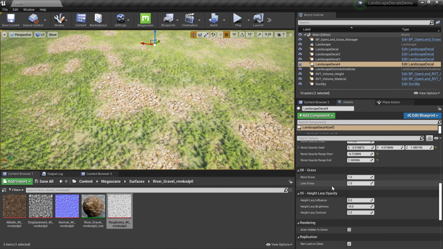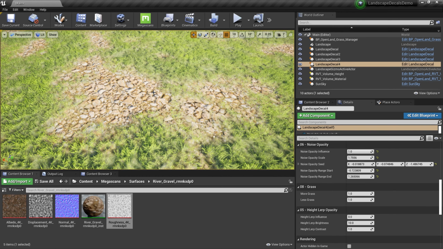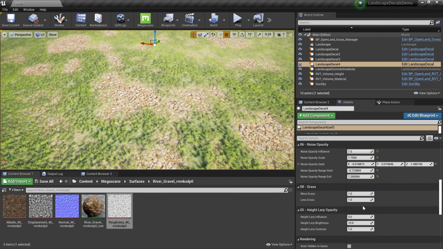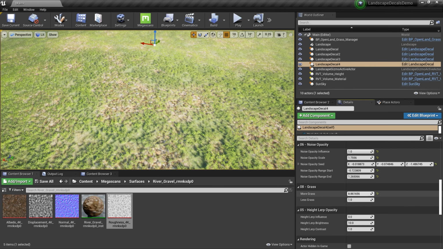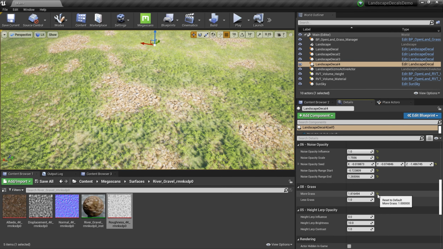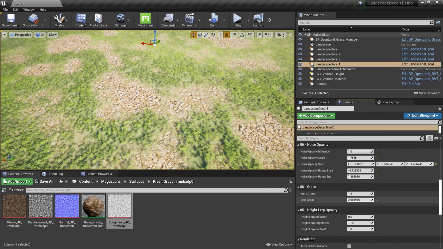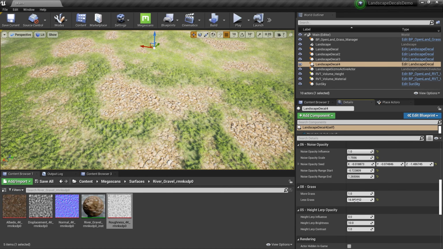Also, we have another option for grass. Let's say you need grass on this decal, you can simply increase this more grass slider, and you can grow more grass on top of your decal, and you can control that. So if you need to reduce the amount of grass, you can increase this less grass slider, and it will try to reduce the amount of grass, but it's not always possible to do that.